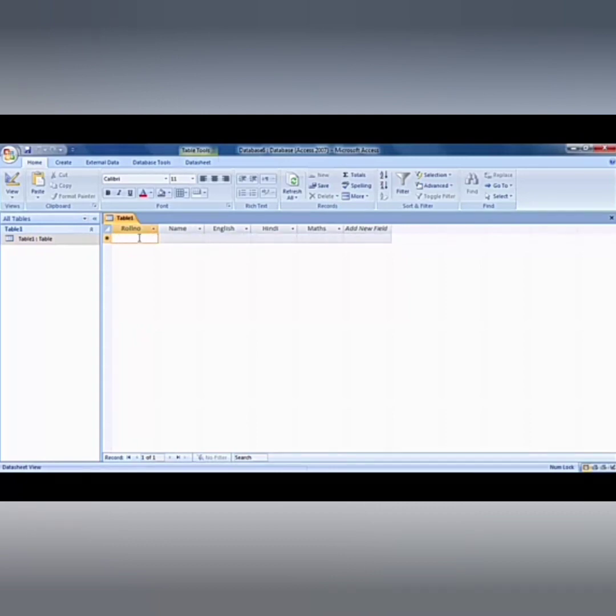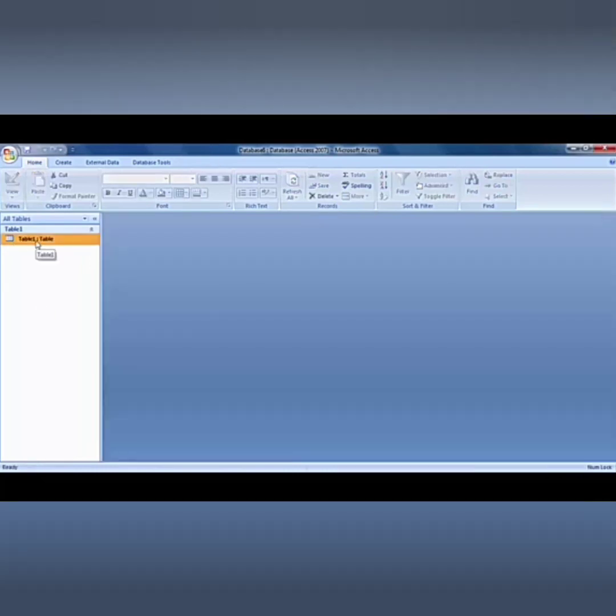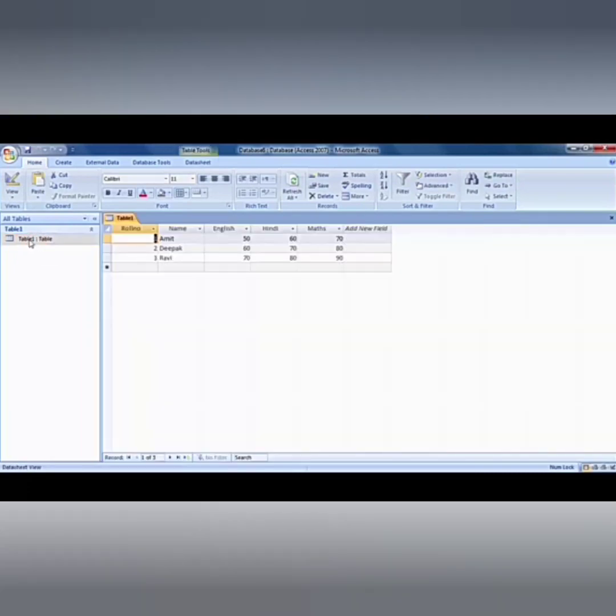This is what datasheet view is, and we can enter as many records as we want. Here the roll number is numerical type, so 1, 2, 3 we have written. Then name contains the text data type, so we can write text over here, and the rest of the fields have number values, so we can write numbers over here. After entering the values we just have to close it, and now you can see our table has been saved.